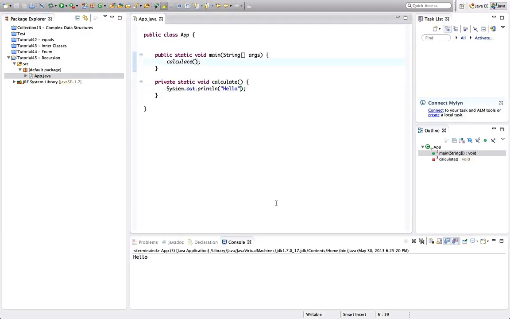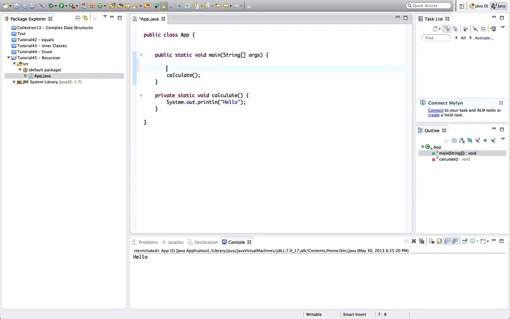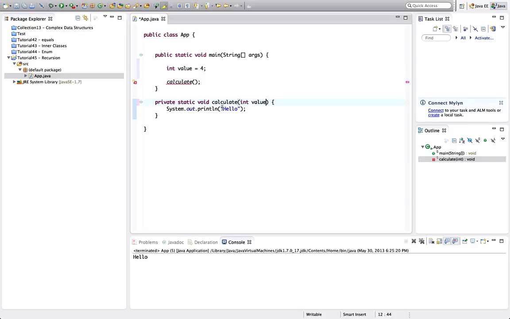Now supposing I pass a value to calculate, like let's say here, int value equals 4. Let's put 4, and then I'll make calculate take an int value and I'll display the value here, and I'll pass it in here. Let's run that and check that it works.